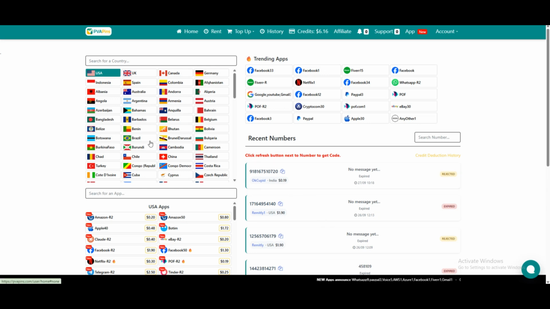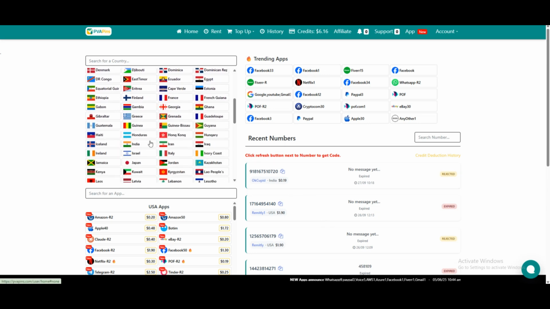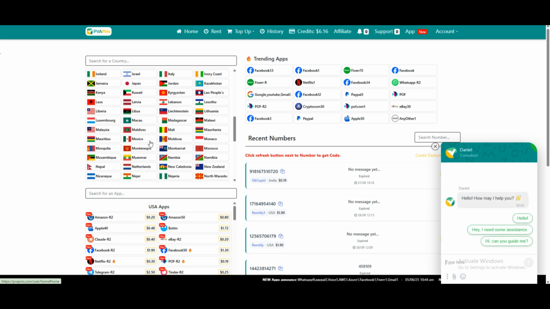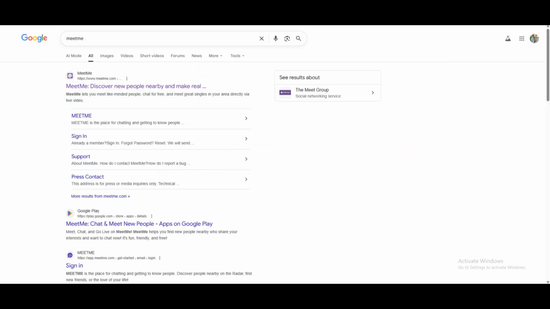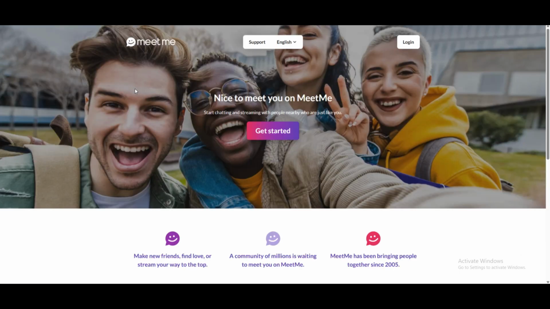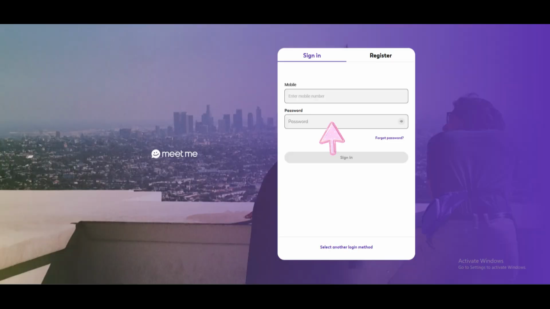Today, we will learn how to create and verify a MeetMe account with a virtual phone number via PVAPins. First we have to visit MeetMe.com. Now enter the site. Since we have no MeetMe account yet, we need to click the Get Started button. Now we see that to create a MeetMe account we need a phone number.